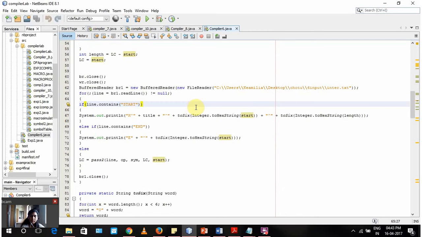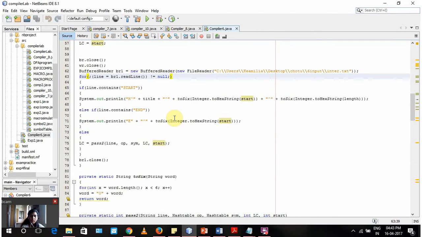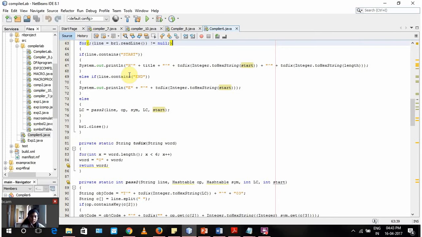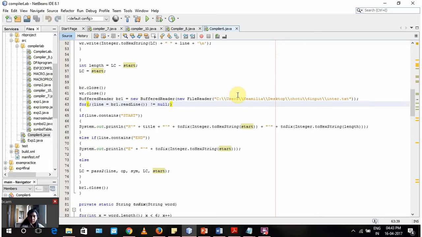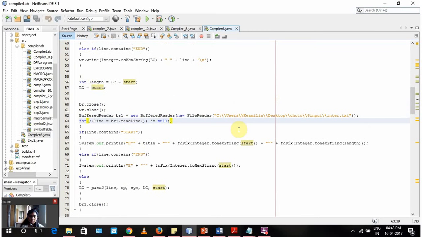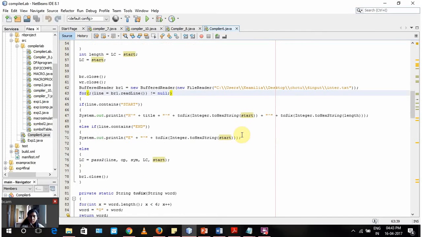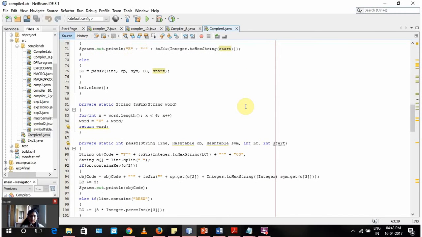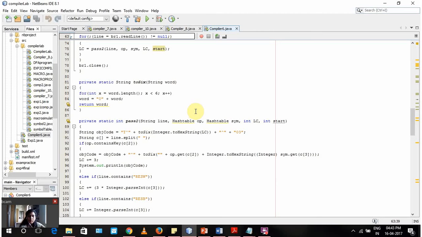After that, I'll get the intermediate file and read the file. If the line contains START, then to generate the object code, I have to write H followed by the title of the program, followed by the start address converted into a hexadecimal value. Whatever is in the location counter, I have to change into the hexadecimal code. So this is pass 1 of the program.